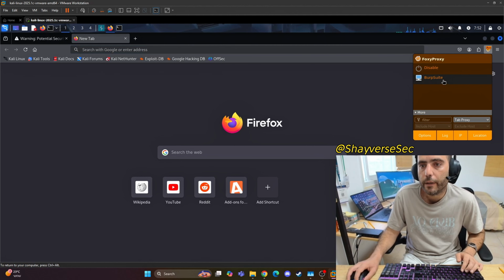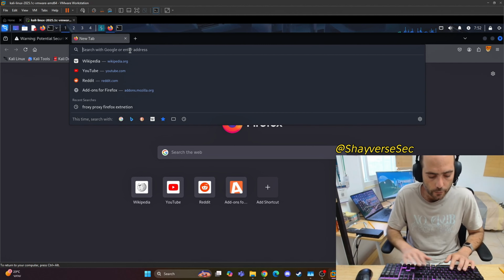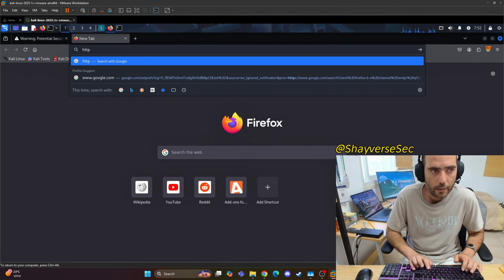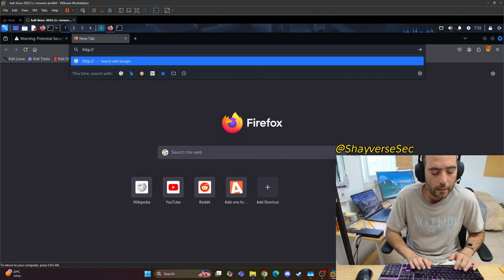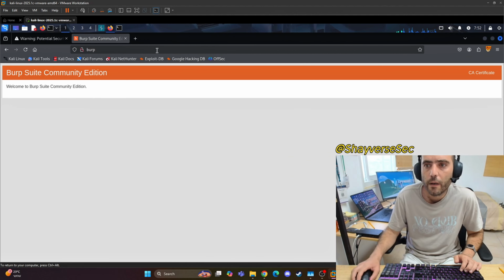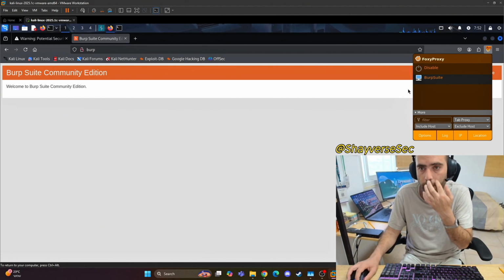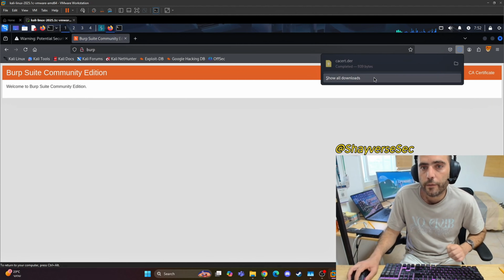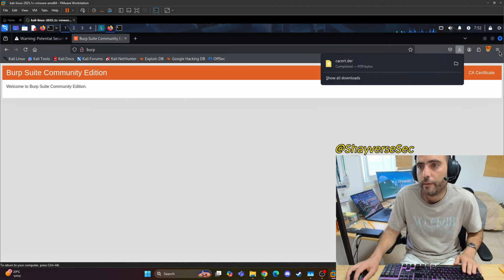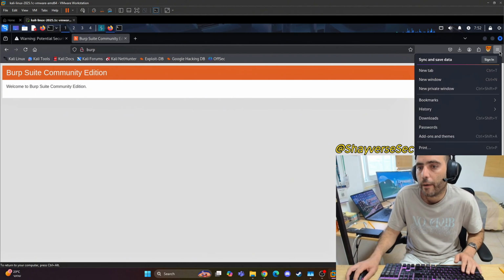While the interception is on, you need to go to http://burp, and then on the right here you have CA Certificate, and make sure again that the interception is on. Download the certificate, and once it's done you need to add it to your Firefox browser.